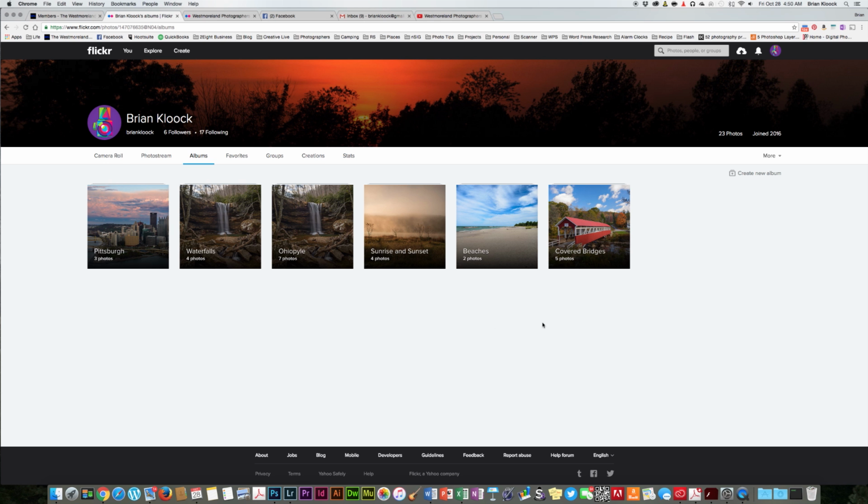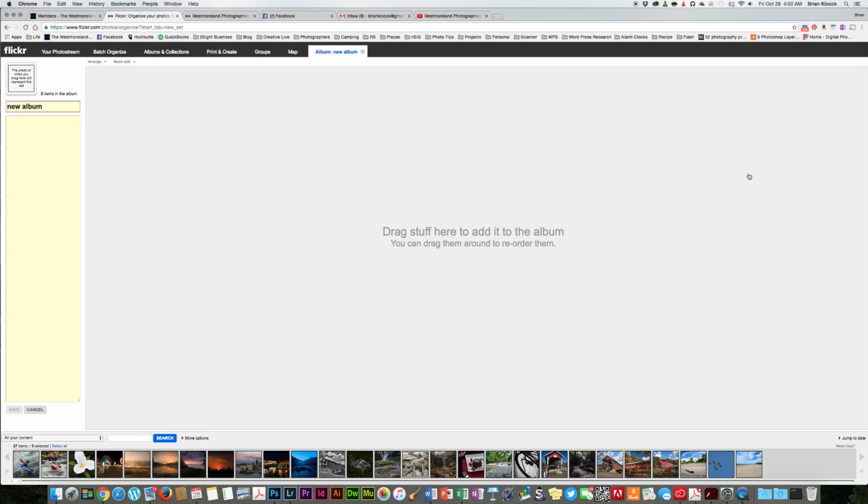So to create an album, once you've clicked on Albums, come over here to the right and click on Create New Album. And this is a really easy way to do this. This screen pops up. On the left-hand side, it says New Album. I'm going to go ahead and highlight that, and what I'm going to do is just change that. You can change and name your album right here. And I'm just going to name it Test.